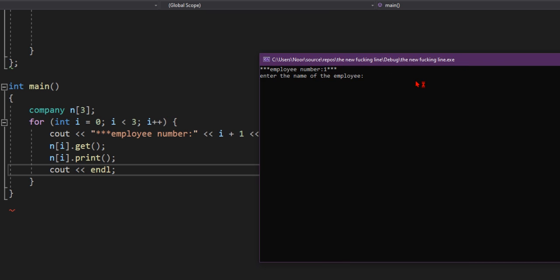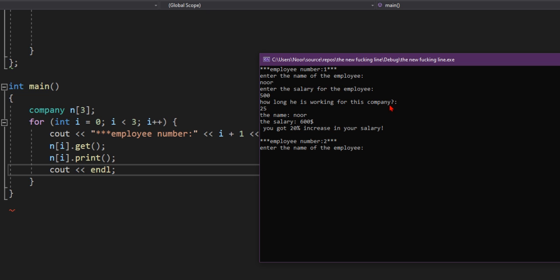First employee information, let's write no. The salary 500, let's say 25 years. So the name no, the salary 600. You notice here that I wrote 500, but the salary increased by 20% because I have more than 20 years of working in this company.